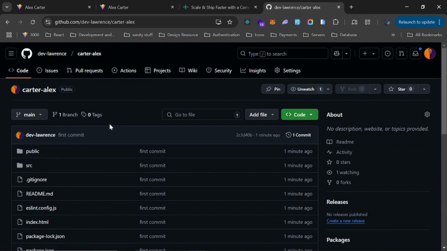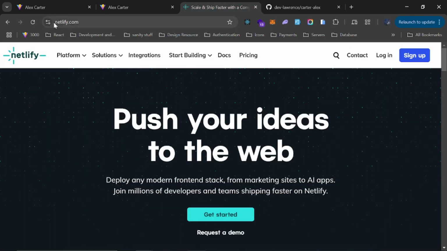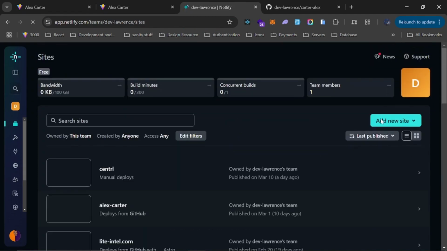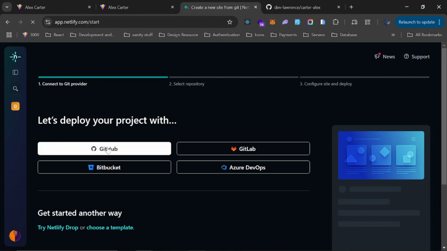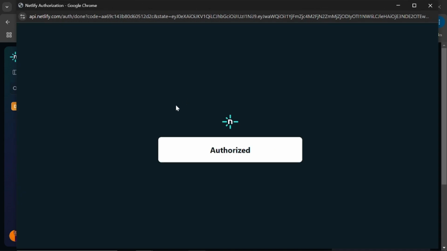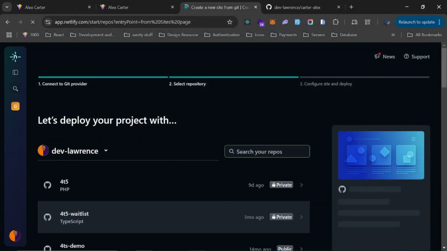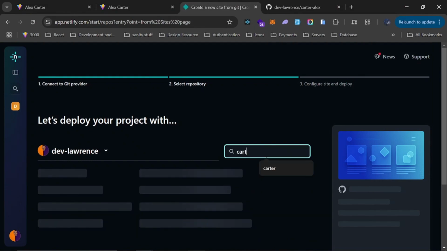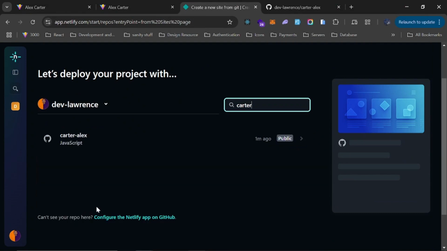So what we have to do next is to go to Netlify, and you can access that by going to netlify.com. I already have an account, but if it's your first time, you should just sign up, and the sign up process is easy. So I'll click on login. So I'm already logged in now, and I will click on add new site and import an existing project, and I will select GitHub. And if this is your first time, it should tell you to authorize it by putting your password. So I'll quickly search for the project. I called mine Carter. I can type Carter.